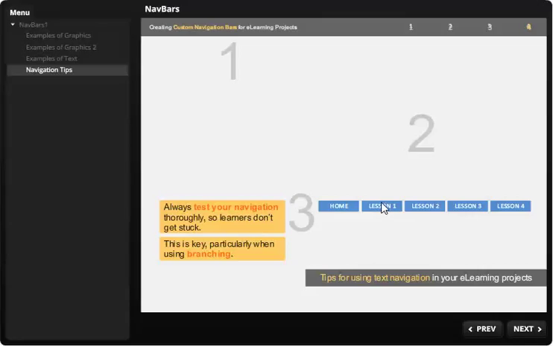And these are just some of the examples and some of the tips that I have on creating custom navigation in your e-learning projects.